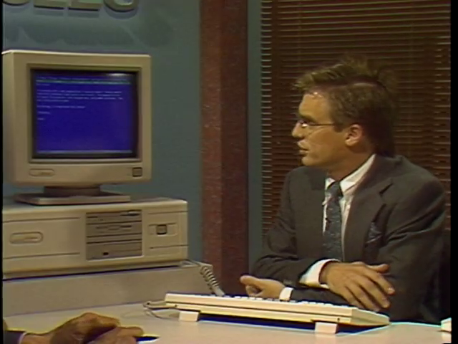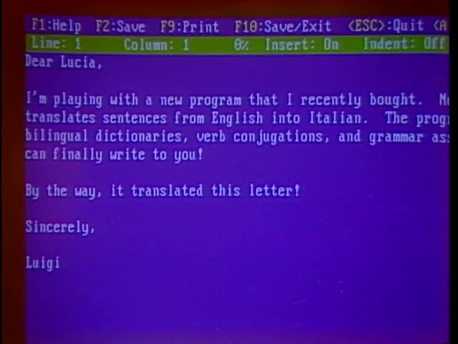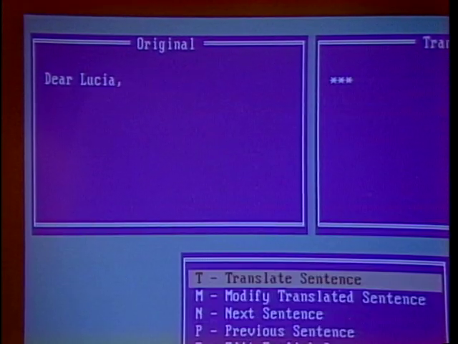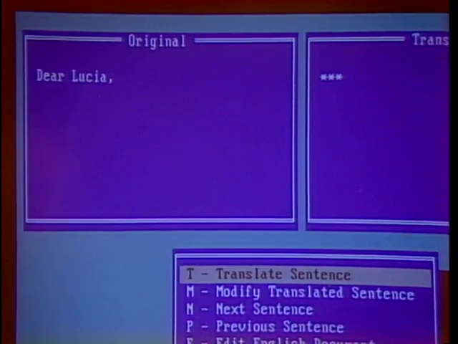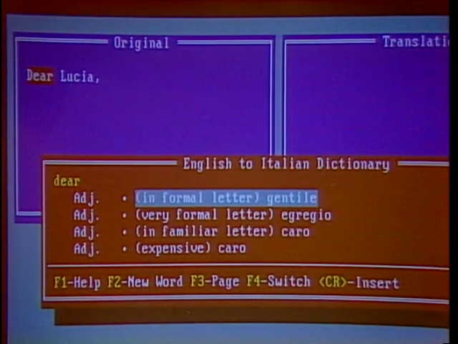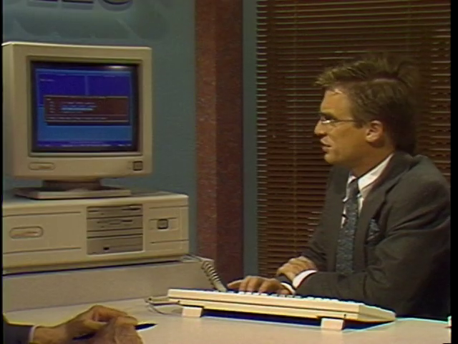This is a letter from Luigi to Lucia talking about the program that he just bought that translates from English into Italian. So this is our editor, and we'll move right into the translation part. When we go to translate, the first sentence comes up. It says, Dear Lucia. We want to know, is this dear as in what kind of letter, or dear as in, oh, this is a very dear piece of jewelry? So if the program isn't sure, it asks you for advice. The technical word for this is disambiguation.